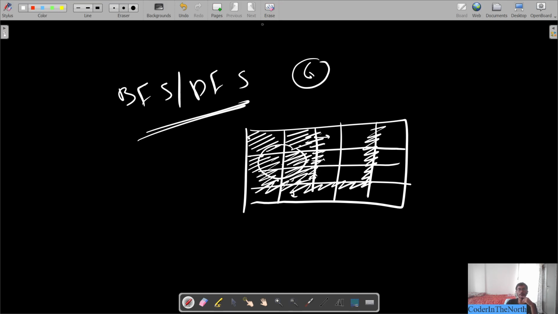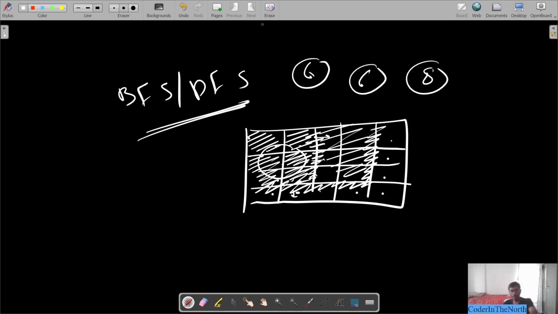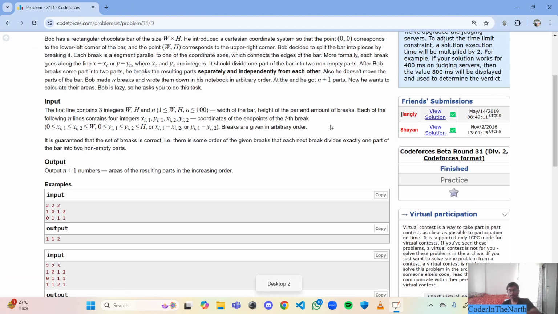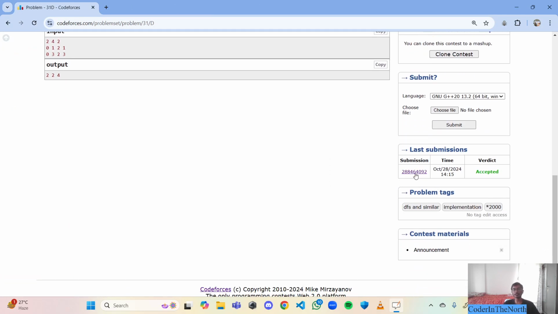Then if I start from here, I'll visit all these things again, 6. From here, 1, 2, 3, 4, 5, 6, 7, 8. So it will be 8. After that, I can just sort this vector and print it out. I have already coded it, I'll just explain the solution.